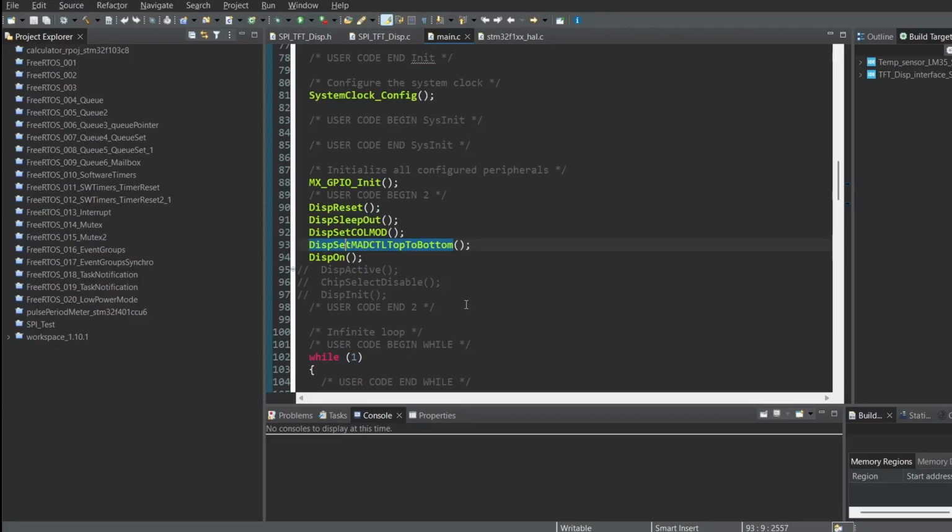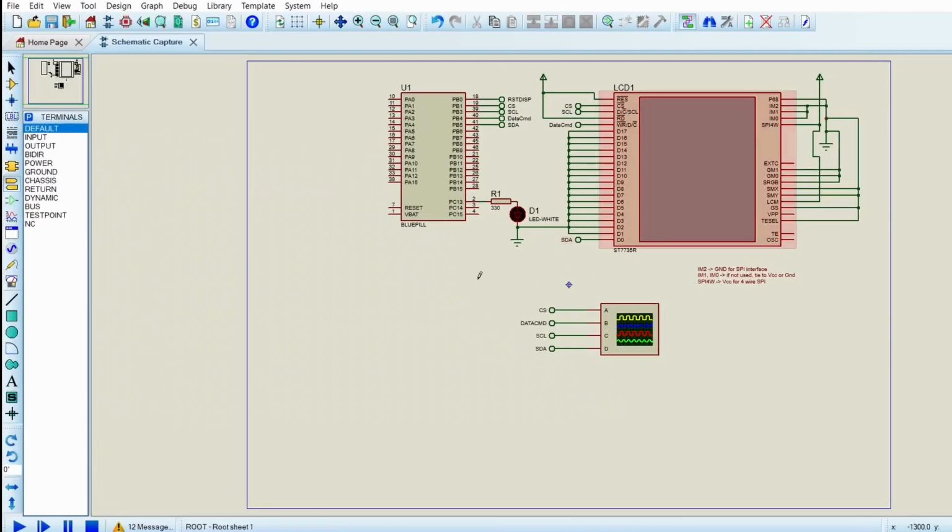Instead, what we are doing is toggling the GPIOs. I will walk you through the code and tell you how we toggle the GPIO pins in order to achieve the SPI functionality to interface with the SPI TFT display. Okay, so in the last video, this part was there.